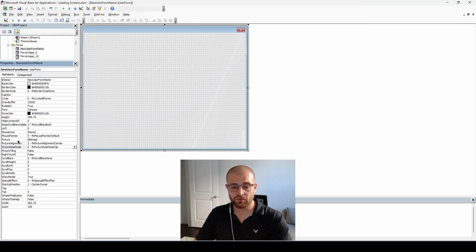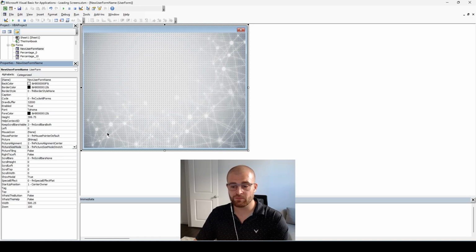2 rows below the picture, you should see something like bitmap. And 2 rows below that, you'll see picture size mode. It's a drop down, and I put stretch. And that should put the entire picture in the frame of the user form. Adding a picture can just make it a little bit more professional, make it look a little bit better, and it's pretty easy to do.